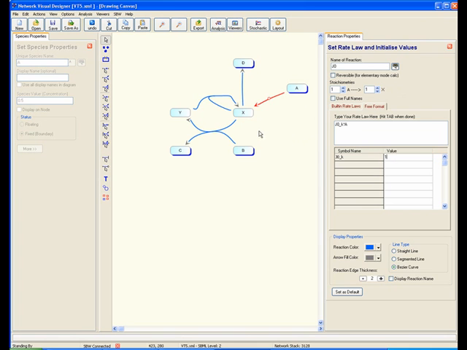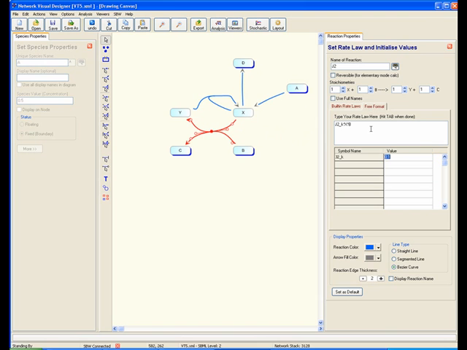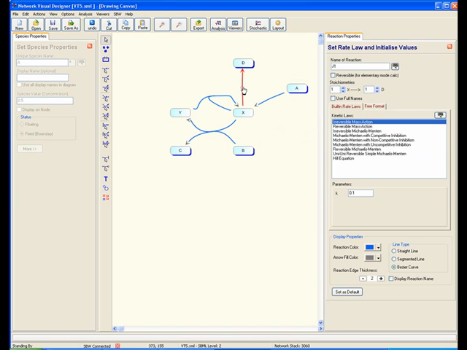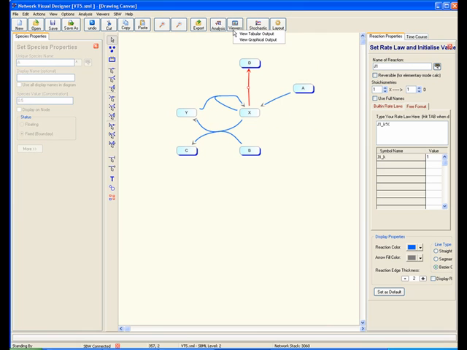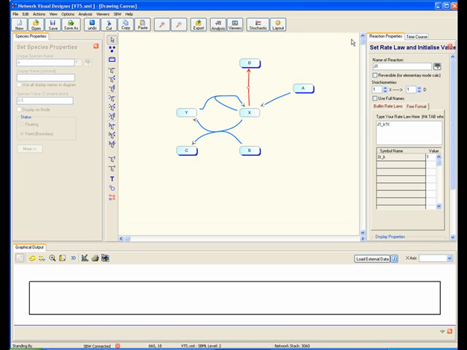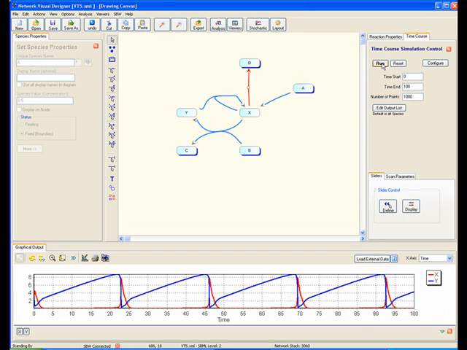Next, we will go one by one through each of the different reactions and set their rate constants to 1. We will also make sure that their rate laws are correct. Now, bring up the time course simulation panel and the graphing panel. Then, set the time end to 100 units and carry out a simulation. You should get the graph that appears on screen now.